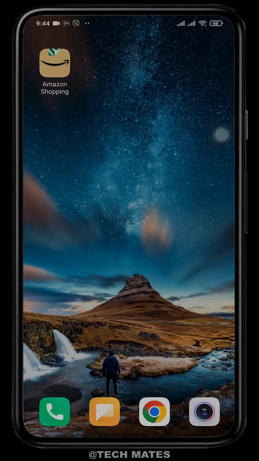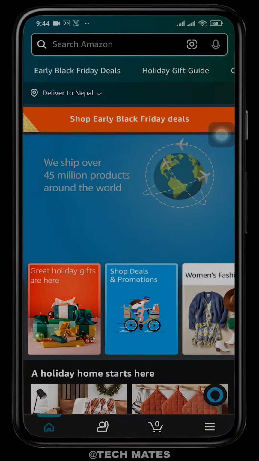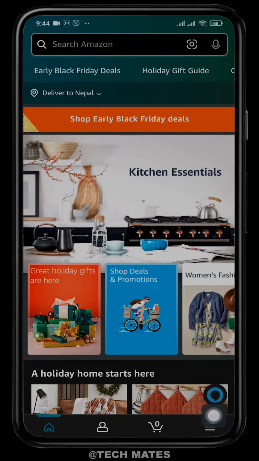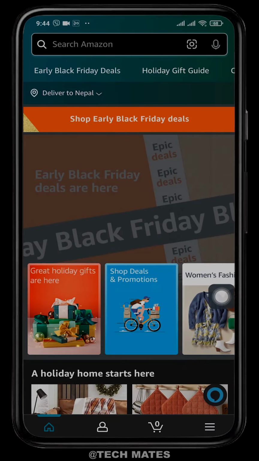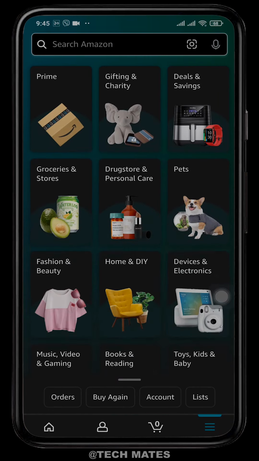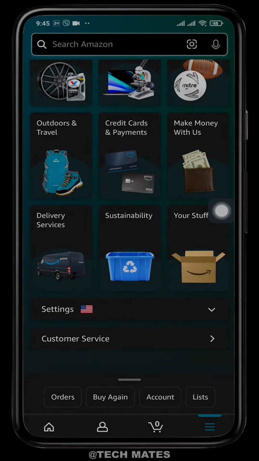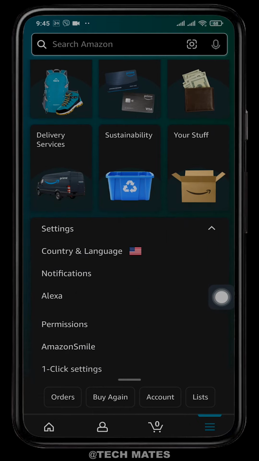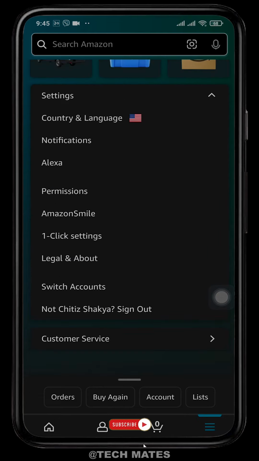In today's video, I'm going to show you the steps on how to log out of the Amazon shopping app. Firstly, open up your Amazon shopping app and then head over to the three lines on the bottom right. Now here you'll see a section of settings. Tap on settings. And if you scroll down a bit, you'll see an option for sign out.